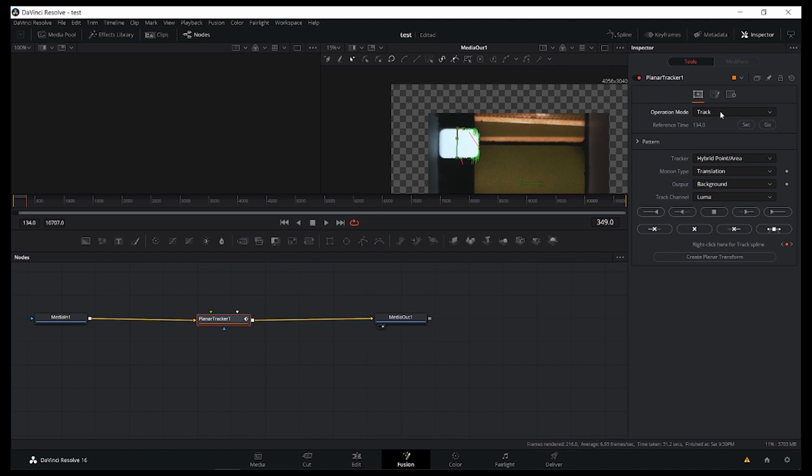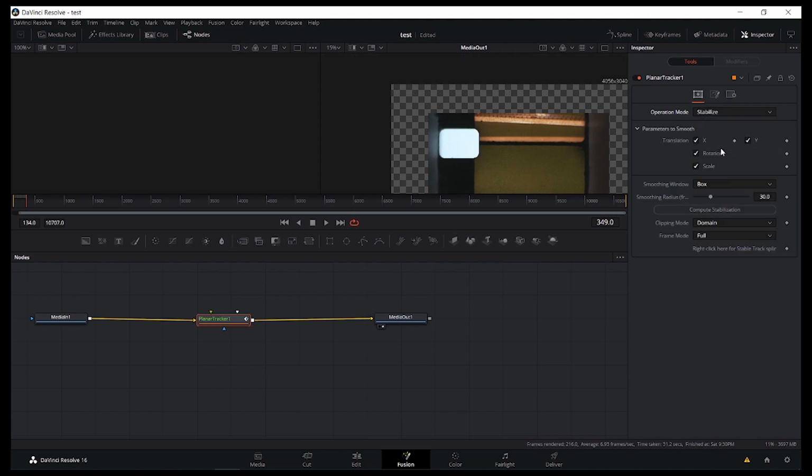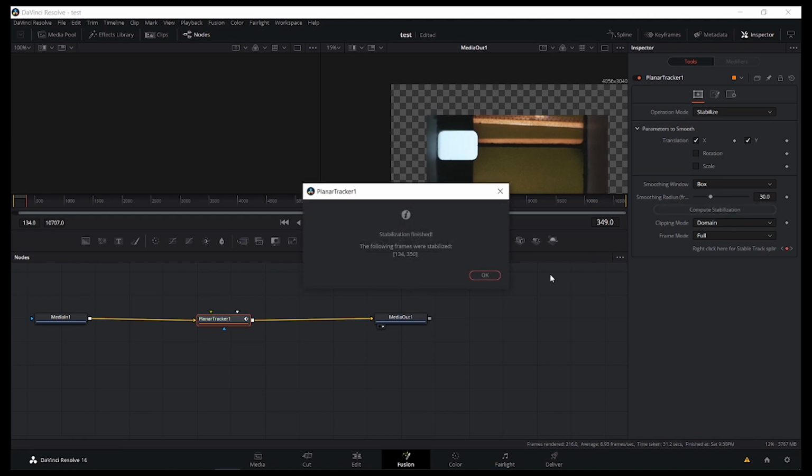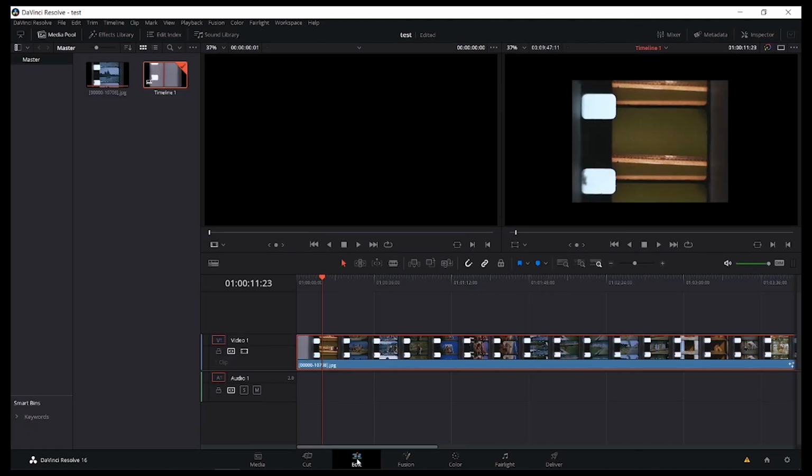And then you have to switch the context of the tracker to stabilize and deselect rotation and zoom, because we didn't track rotation and zoom, and then apply the actual tracking data to the image, and that's it basically.